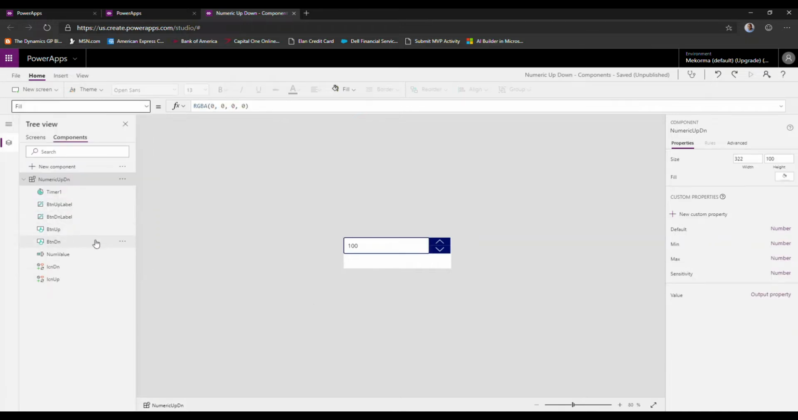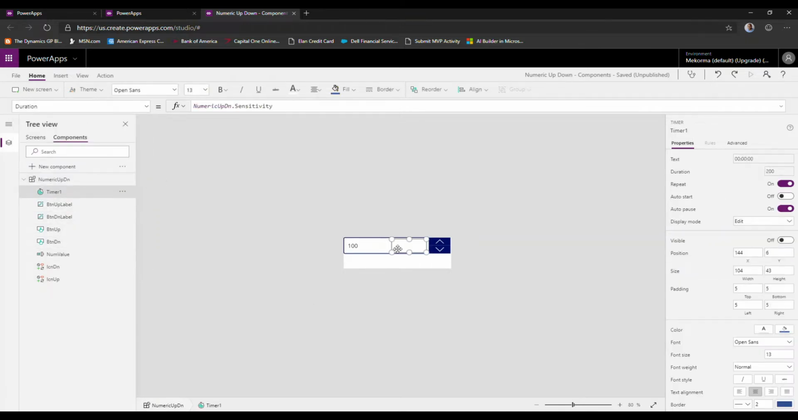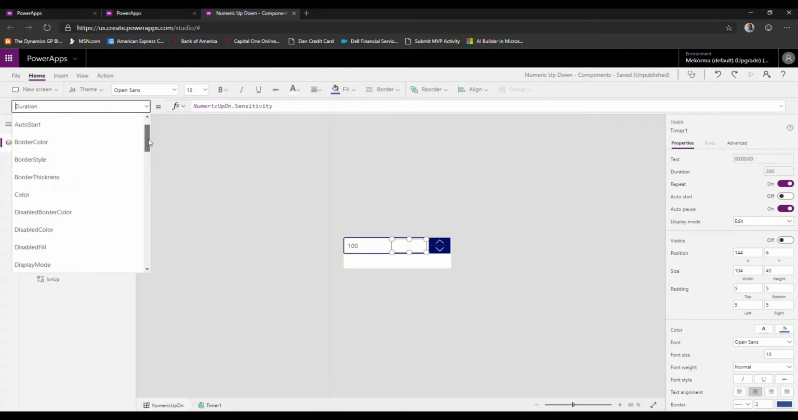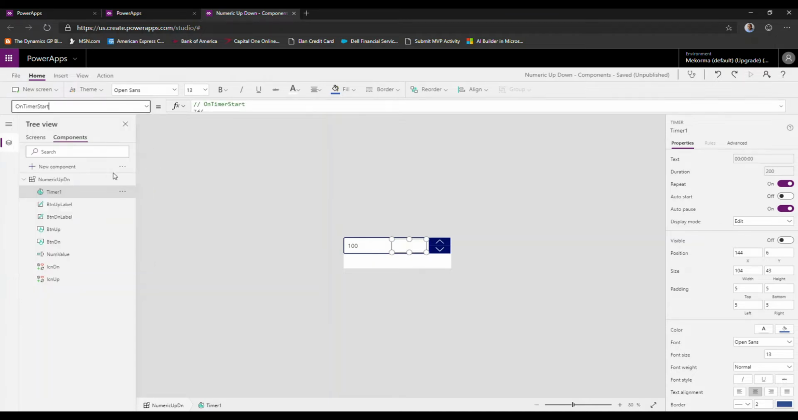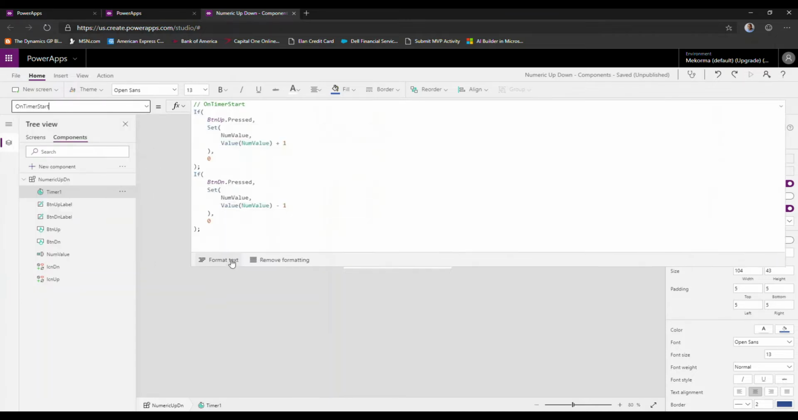A couple of the things we've done here: if you highlight the text input, the same numeric value text input control, you will notice that we've specified a simple formula that will set the initial default value based on the user input to this control. Now we can see that from a timer perspective. If we look at the timer itself, the timer retains the same values. So we've assigned the sensitivity.